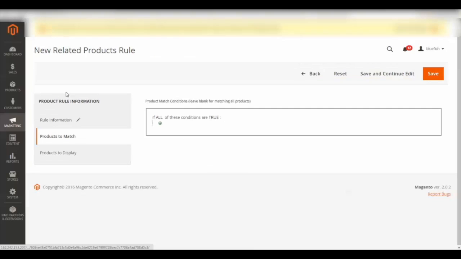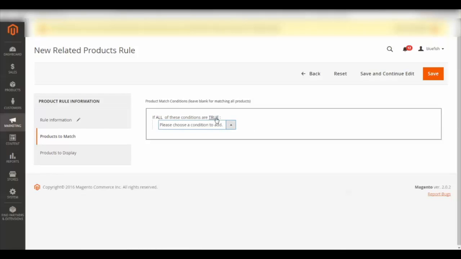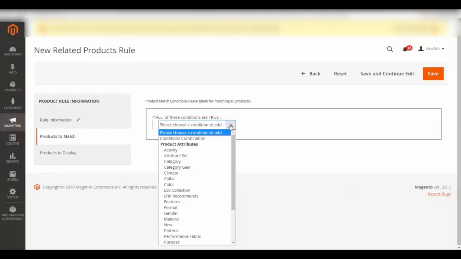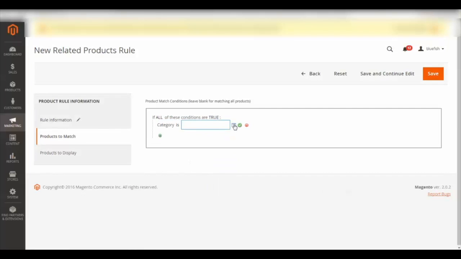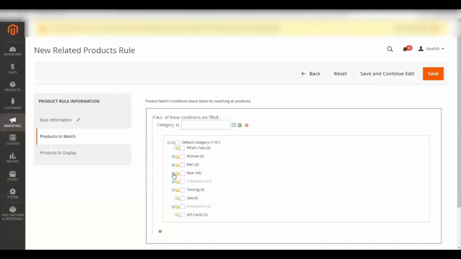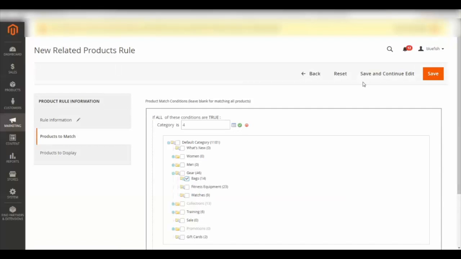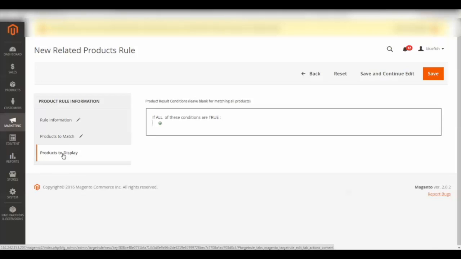And now for products to match. So when do you want this rule to apply? In our case, we want it to apply when a product is within the bag category. So we'll go and choose as our product attribute category is gear bags. Now, what products do we want to display for related products? Well, we want to display other products up to 3 that are in the bag category as well. So let's add this condition.